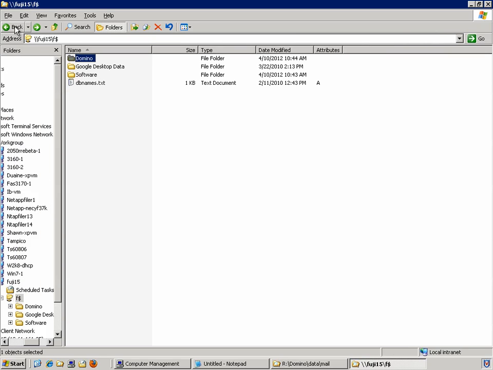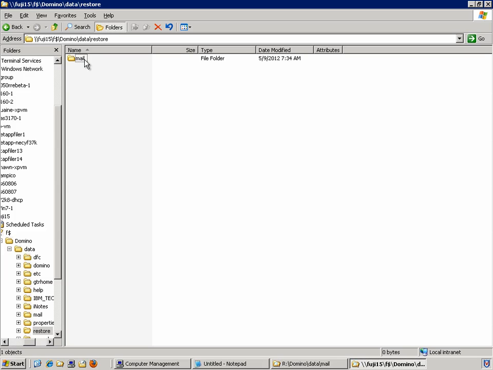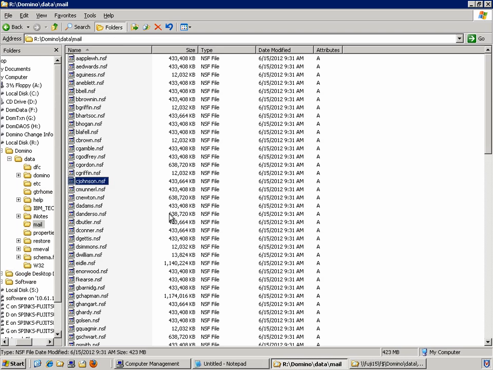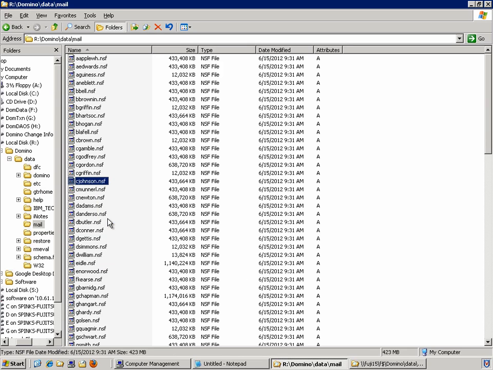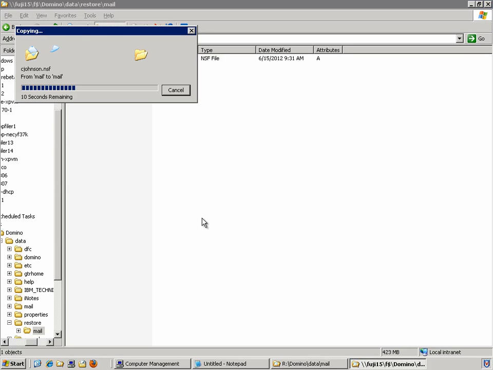There are several possible methods to do this, but in my environment it's pretty easy. In this case, I'm going to restore to the restore directory that is specified in my config file. So I'll take my C. Johnson file and copy it and paste it onto my remote agent.